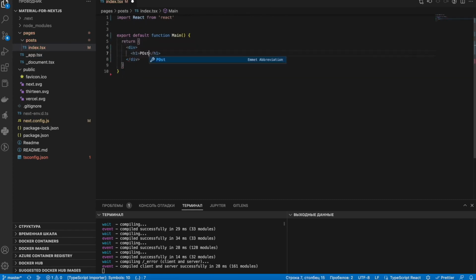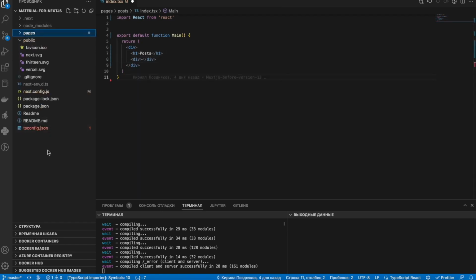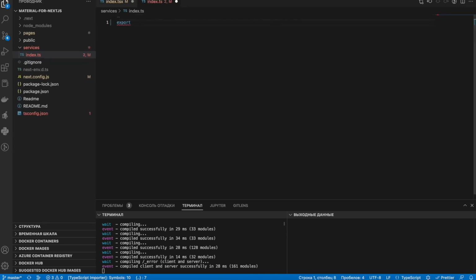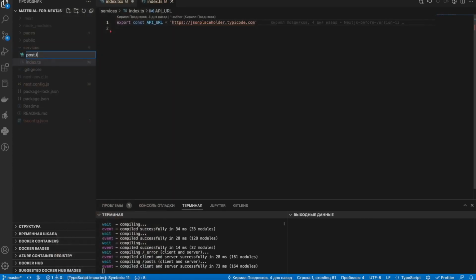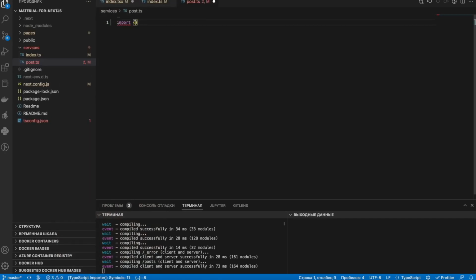Next, we'll write a div. We will need posts. Let's write a service to fetch posts. That is, we'll move all of this into separate logic, write a service, and create an index.ts file. Here, we'll write our constants, const URL. Let's write the path to our JSON placeholder. Next, we write our service for interacting with and fetching posts.ts. Let's import the API URL.